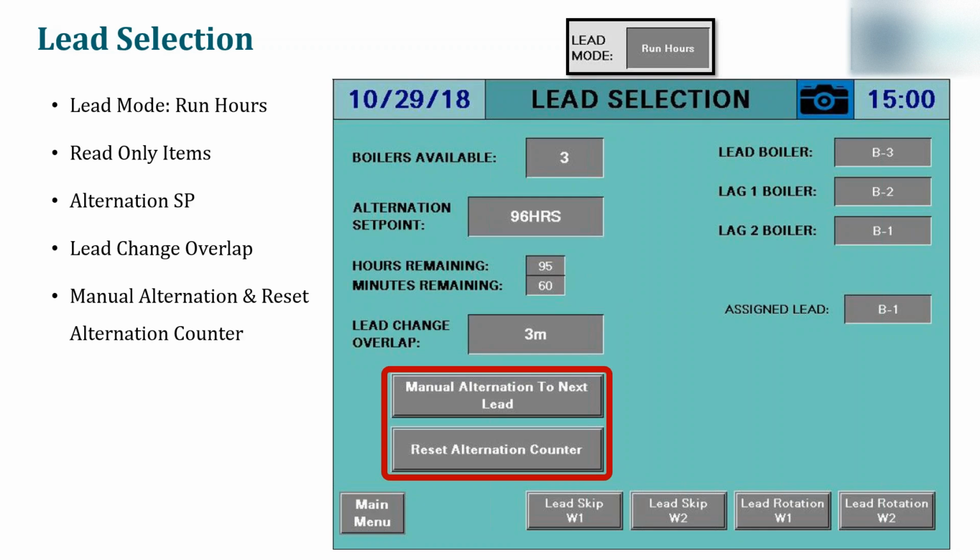Okay, so now we also have the manual alternation and the reset alternation button. Basically, if you want to manually switch to the next lead boiler, you can click the manual alternation to next lead button. However, when you do that, it's not going to reset your timers. So the values here in your hours remaining and minutes remaining will remain exactly the same when you click that button. If you then also click the reset alternation counter button, then these numbers will reset and you'll be back to 96 hours, okay? You can click them both, you can click one or the other, it's up to you.